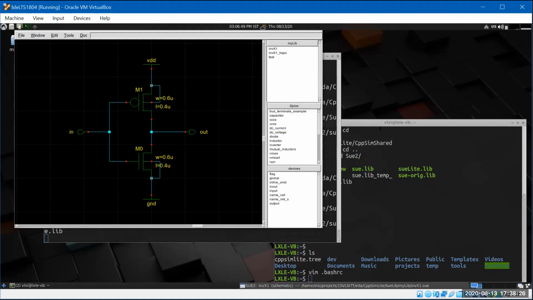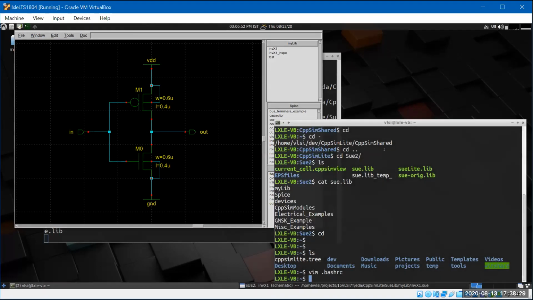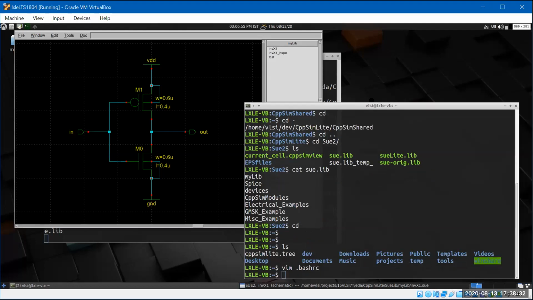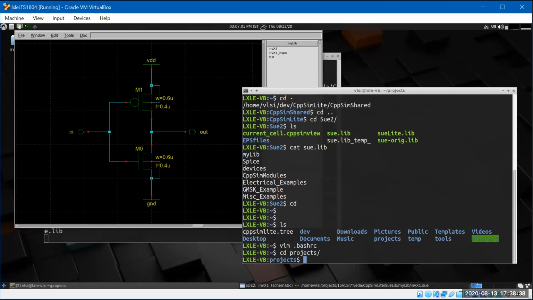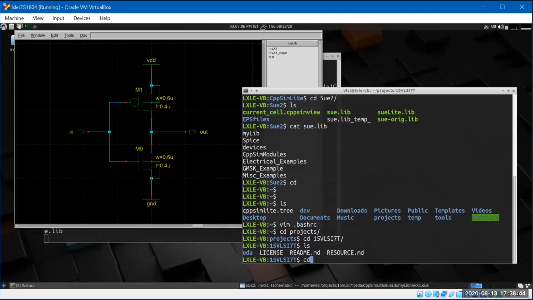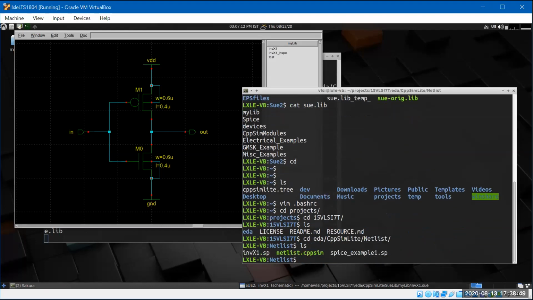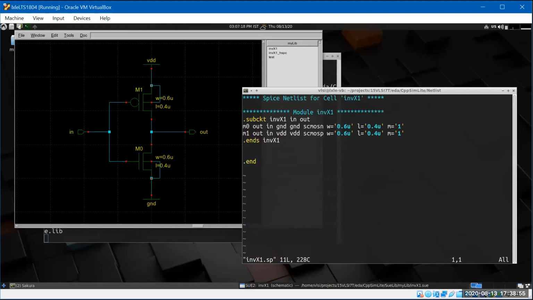You hit OK. So as you saw, this was created in, let me go to that directory. In my case, it'll be VLSI 15, VLSI T, EDA, cppsim lite, netlist. You go here and you see there is a file called invex1.sp. If you open this, you'll see that there is a .subckt which is created with an input port, output port, two MOSes with models SCMOS N and SCMOS P, and the library files.